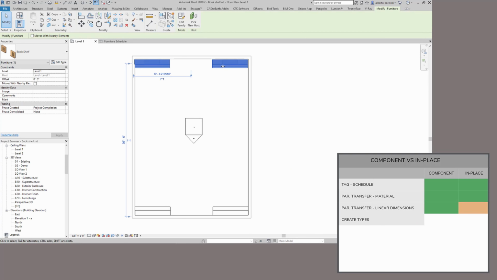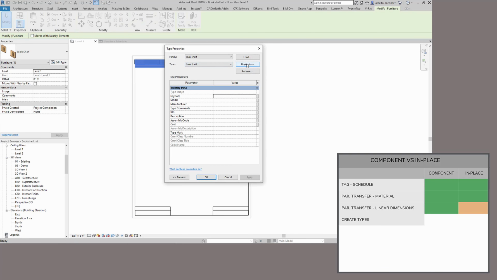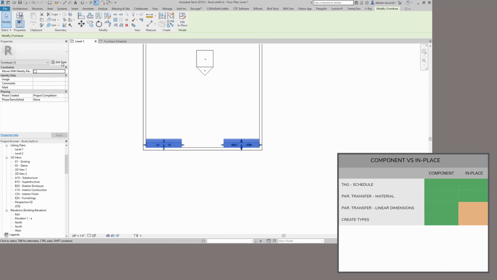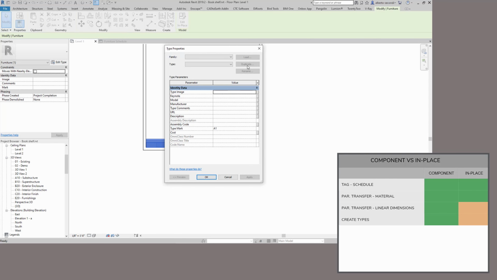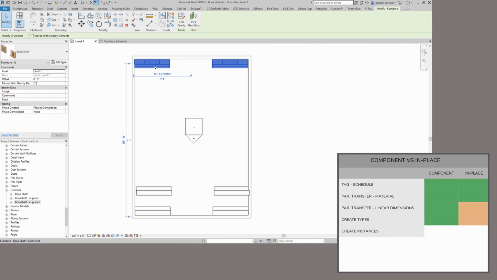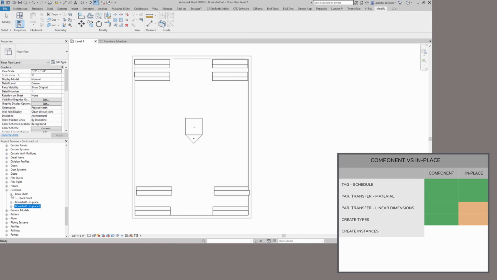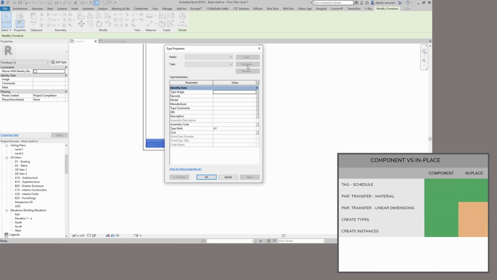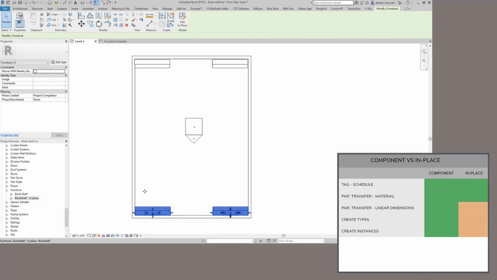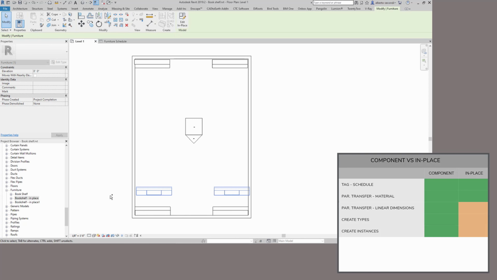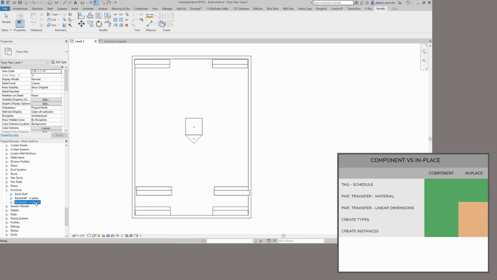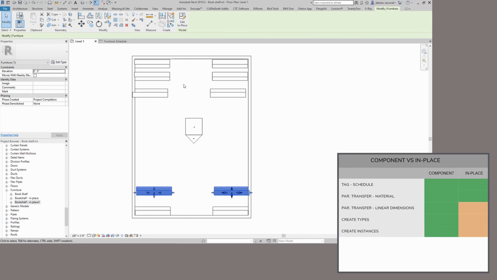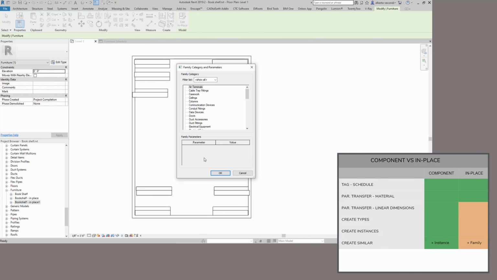Now, what about types? You can create new types when working with component families, of course, as you would normally do, but you cannot do the same with in-place families. Now, what happens when you try to create multiple instances of the same family? If you're working with components, that's easily done, and those instances are going to abide by the rules of that type. But you have no types in the in-place family, so when you try to create multiple instances, what you'll find is that Revit will create new families with different names. And of course, you'll see that the same applies to the create similar command.